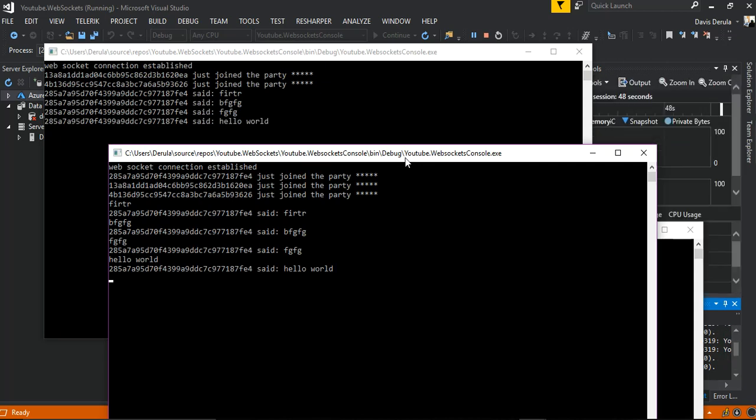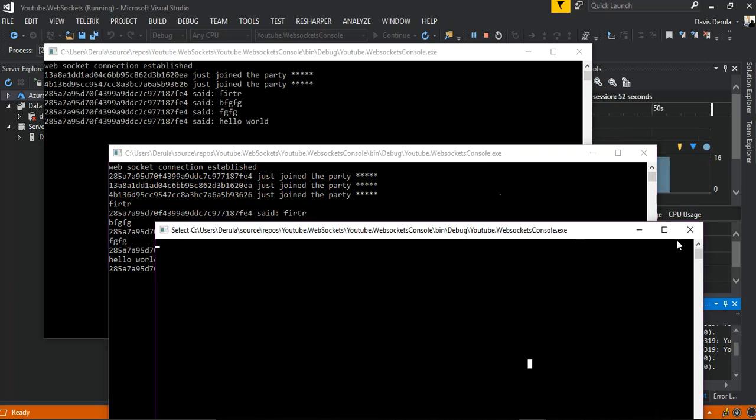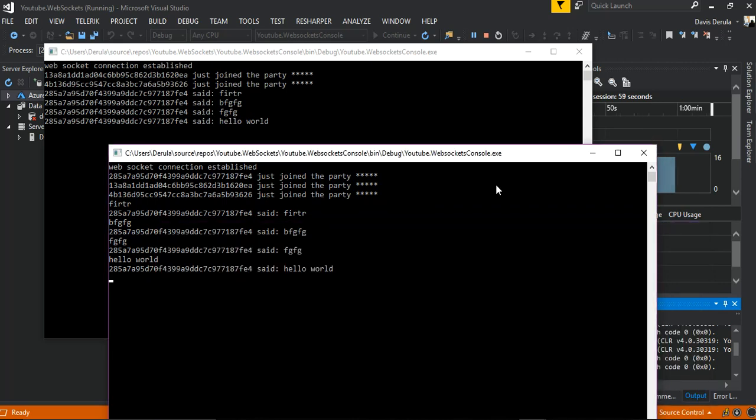Obviously, the next bit is we try and write a JavaScript client to see how you can also connect using JavaScript. We possibly also continue with a WPF client as well.